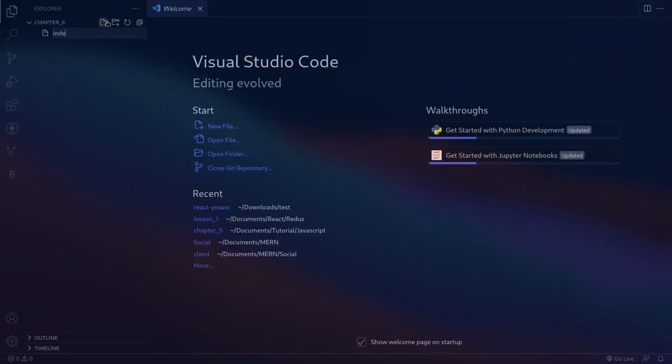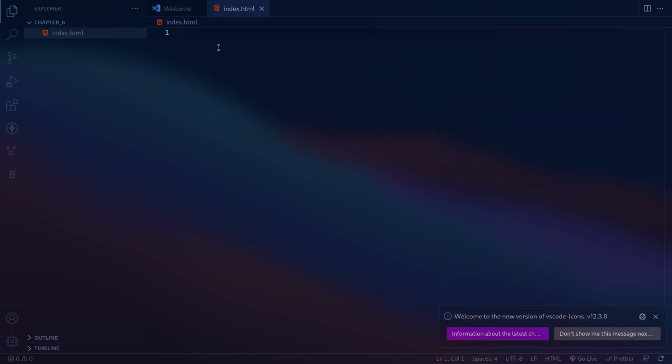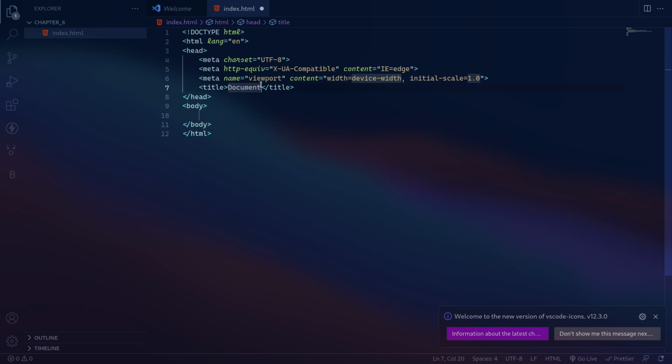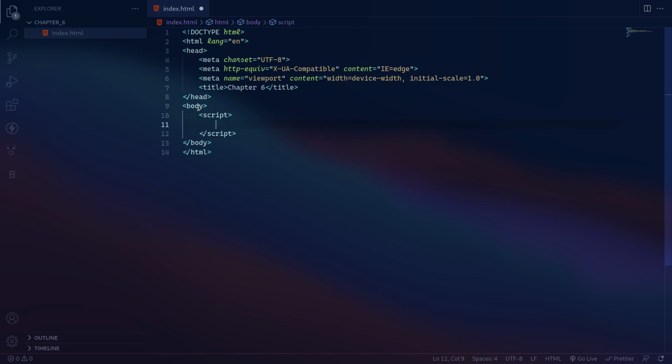Now I'll create an index.html file. In this index.html file I'll generate a boilerplate template, and then I'll simply say chapter 6. After that we're going to add a script tag inside of our index.html, because I don't want to create index.js again and again. It'll be good for us to keep the script inside of our body while manipulating the DOM.